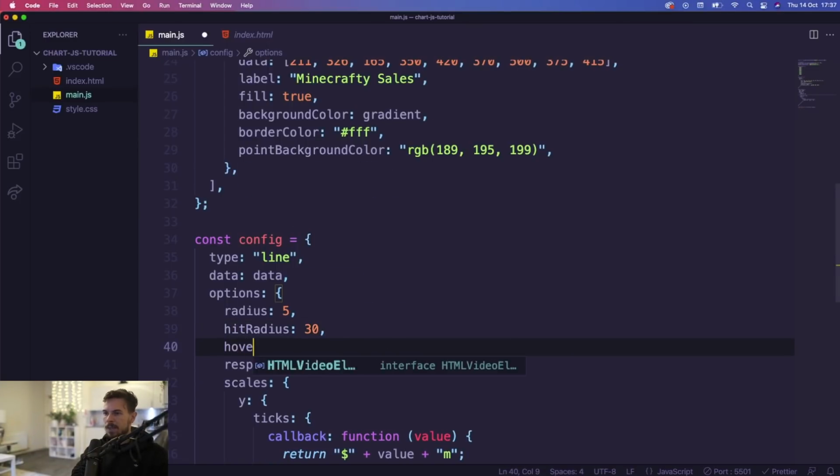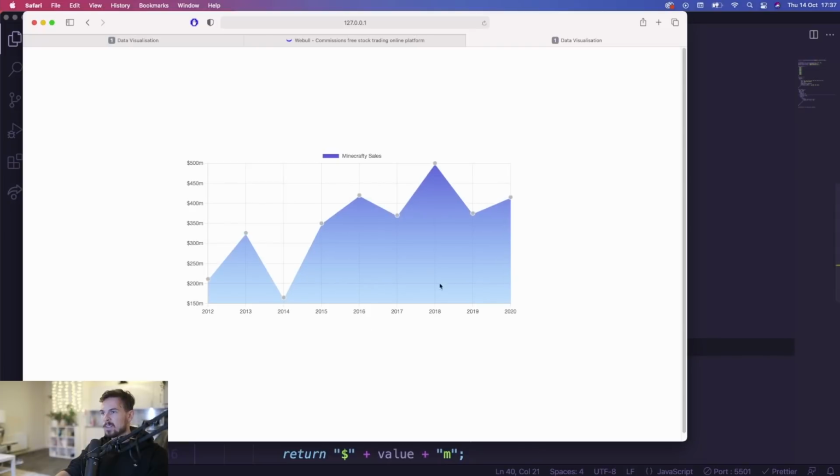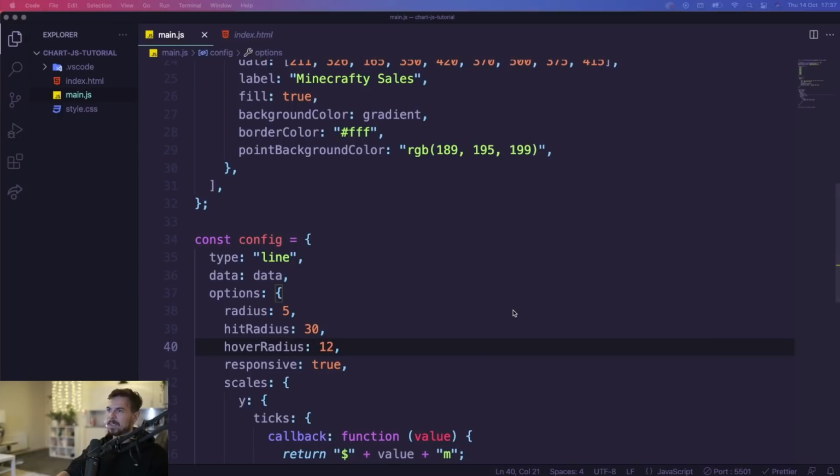Okay, another thing we can do is say hover radius. There's just tons of properties in here. I'm gonna do 12 on this one. This just basically increases the size of the bubble, and we like bigger bubbles, don't we? So yeah, that looks cool.